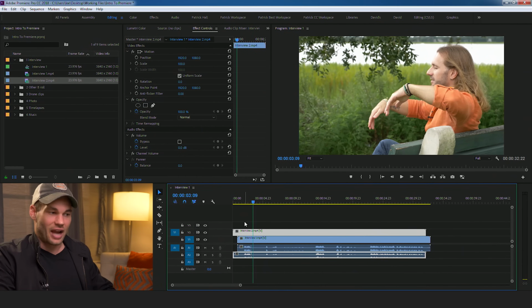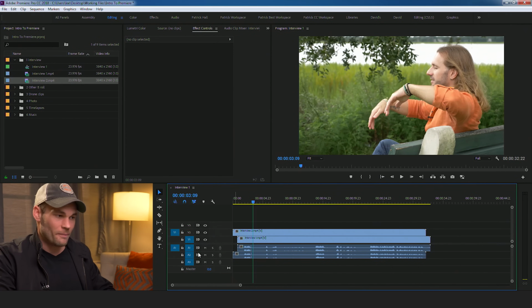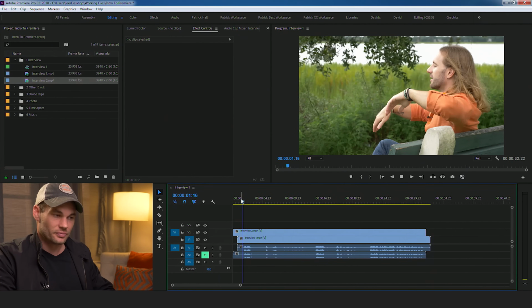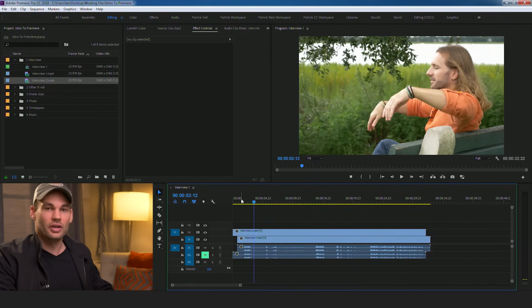There's a few different ways that I can disable the audio. One way is I can simply hit the M button right here for mute track. 3, 2, 1. So you can hear that sounds perfect now. It's muting that track.